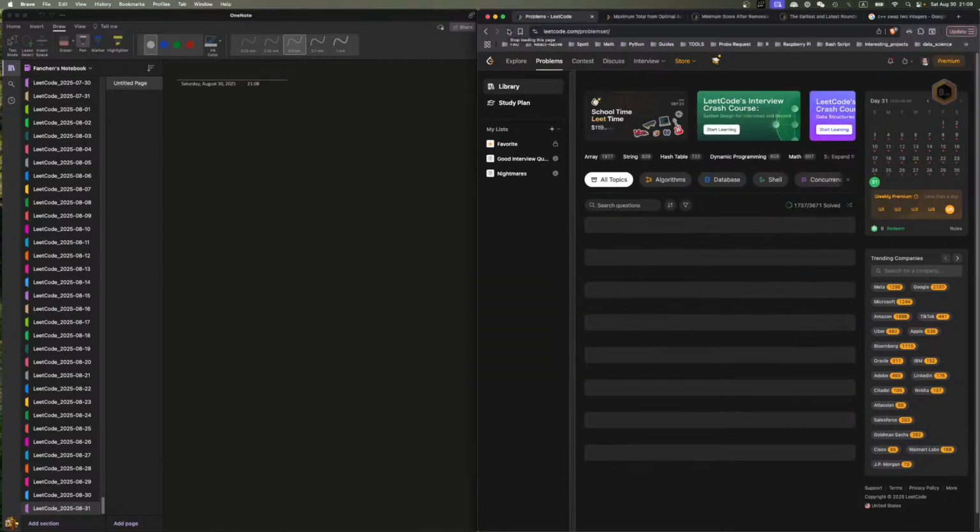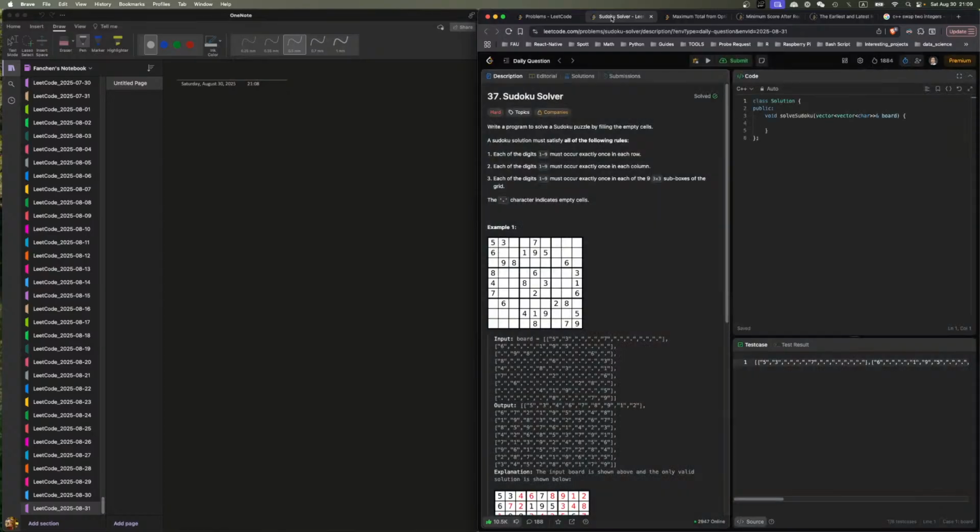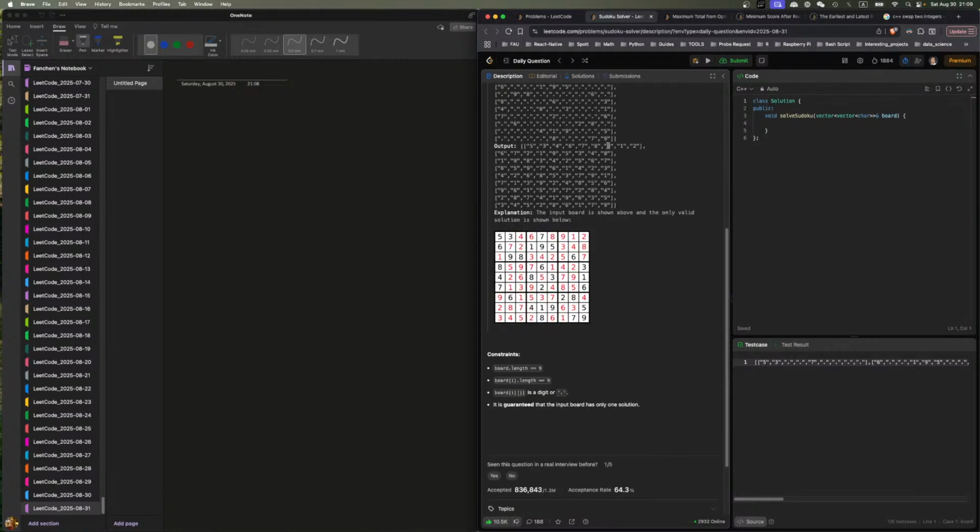What do we have? Oh, it's Sudoku Solver. I say, oh, because yesterday was Sudoku Validator. Today is Solver.